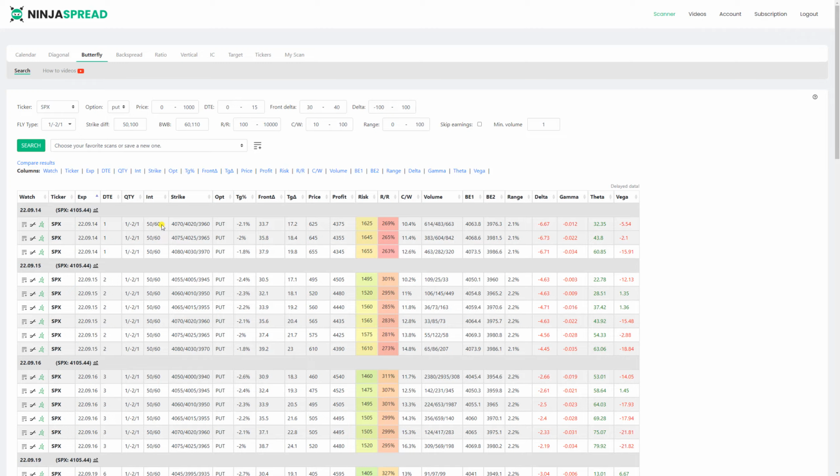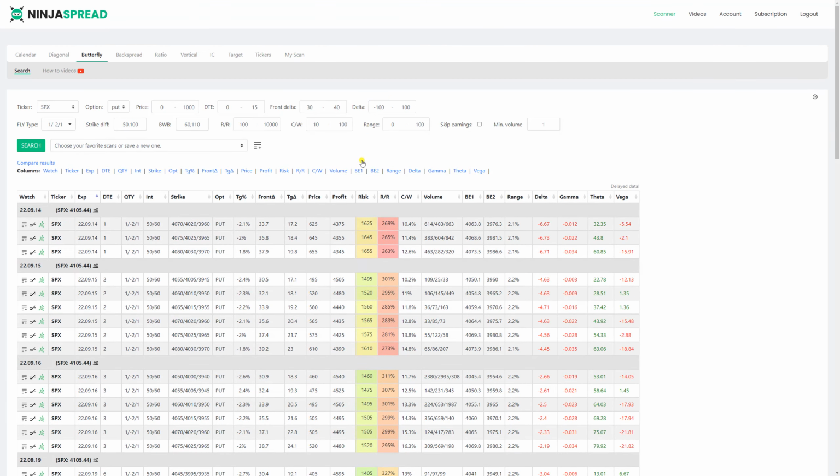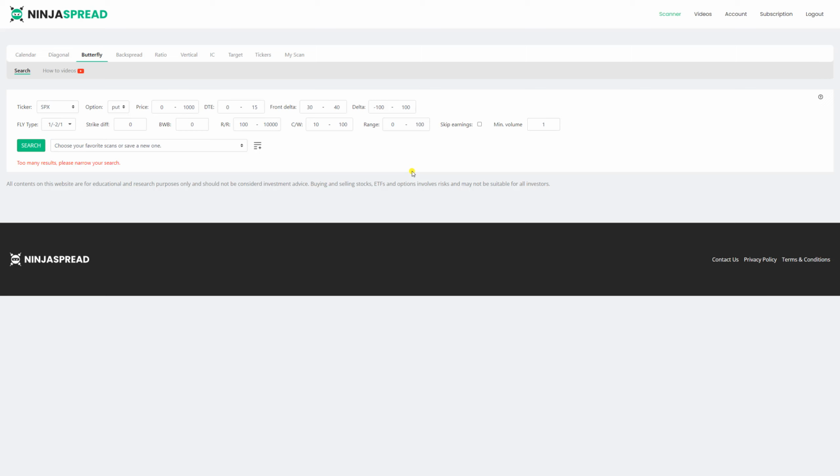Here you can see 50-60, and there is only one result for the 100-110 combination that is meeting those criteria. If I'm not sure what type of strike combinations to look for in a BWB, I can always use 0, and NinjaSpread will try and find all the combinations. So let's look for all the combinations.